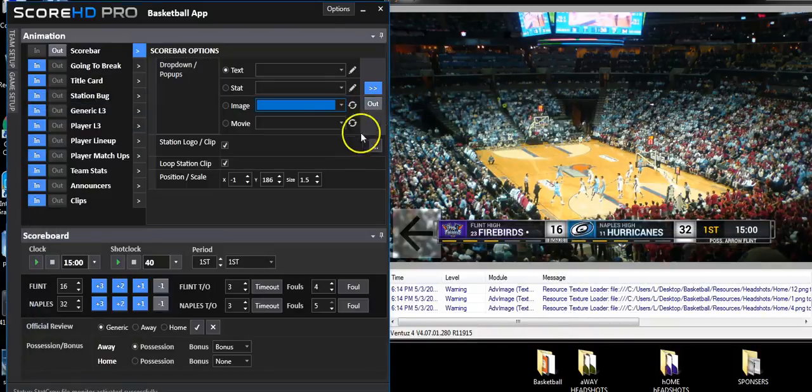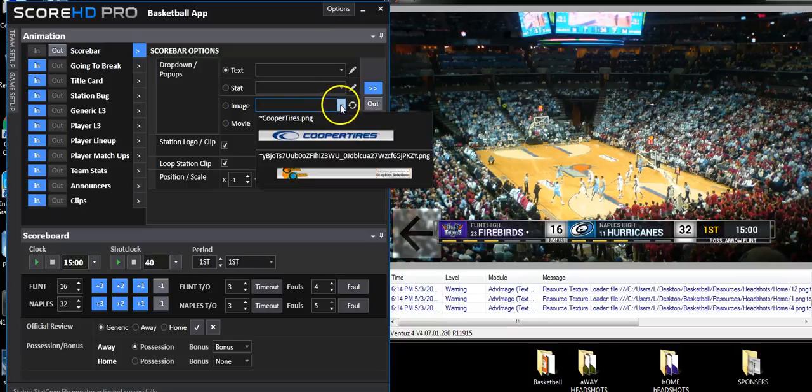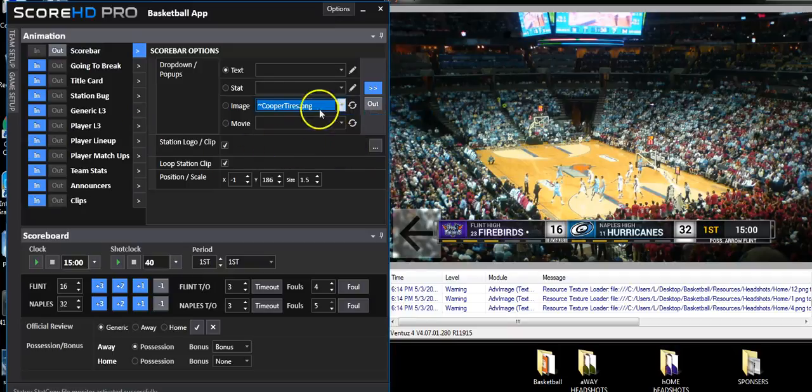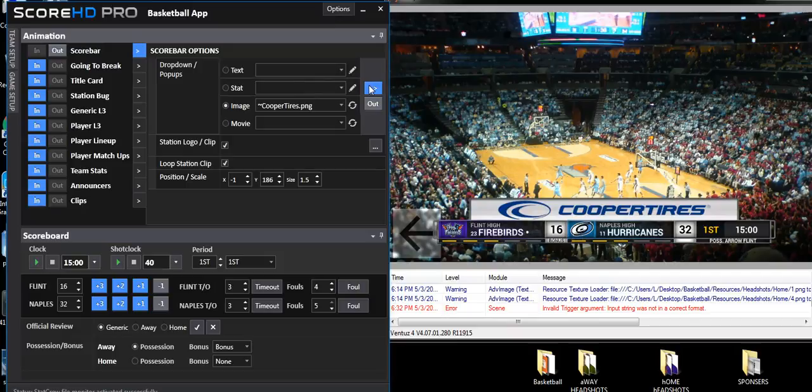So now we'll simply refresh what we're looking for in the sponsors folder, and then you'll see that there are a couple of sponsors in there. So we can deploy those onto the scorebug. Oops, sorry, got to select the image. And there's your Cooper tires.